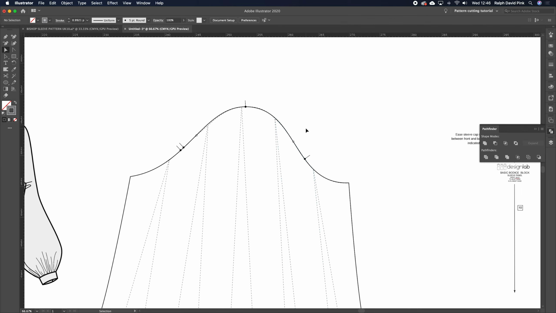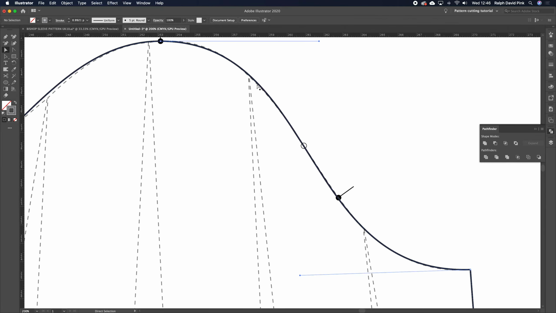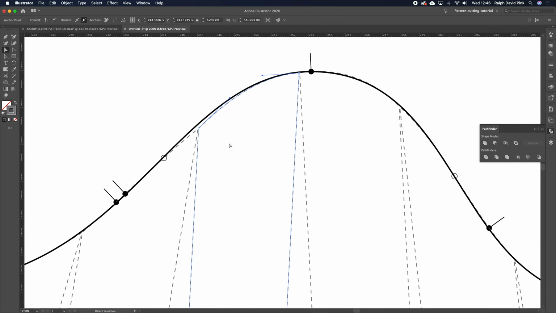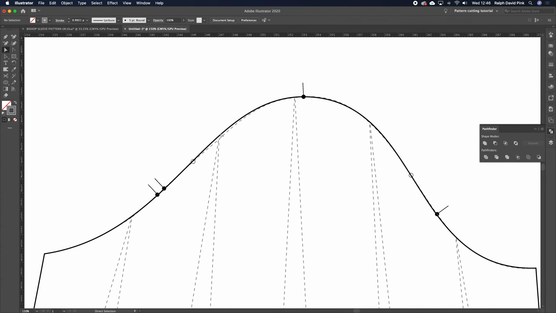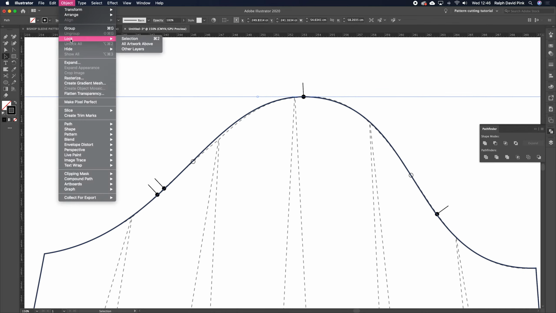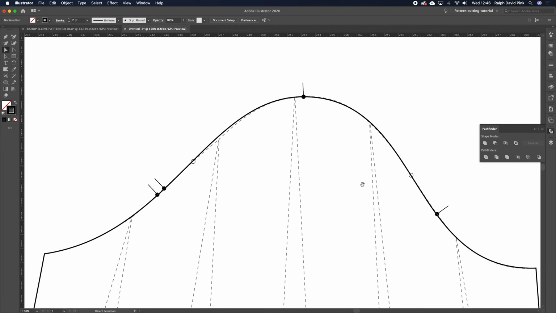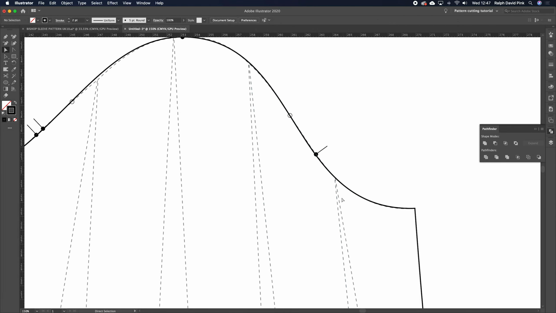Now let's work on the top, because at the moment you can see we've got this little dotted line. You can see it a bit clearer here. So what I'm going to do is, because I don't want to snip this line here, because it will get in the way, I'm going to select it. I'm going to go Object and then Lock Selection. And then I'm going to start snipping these out.